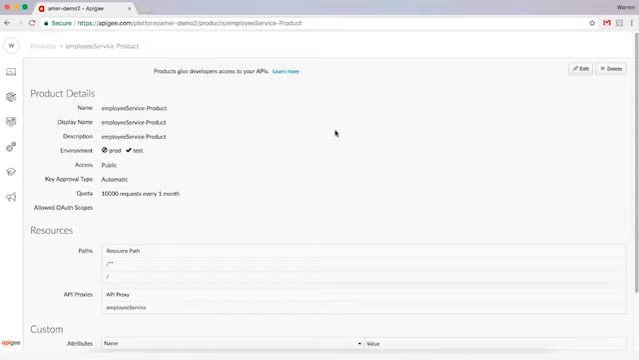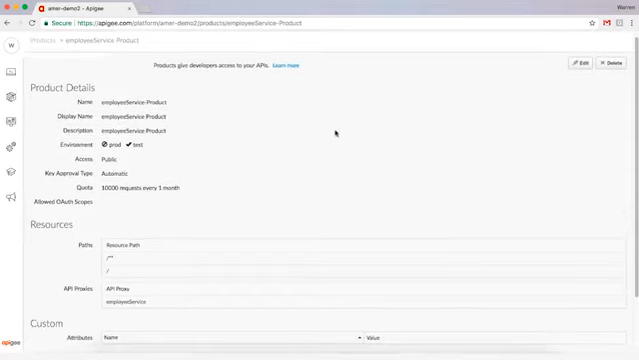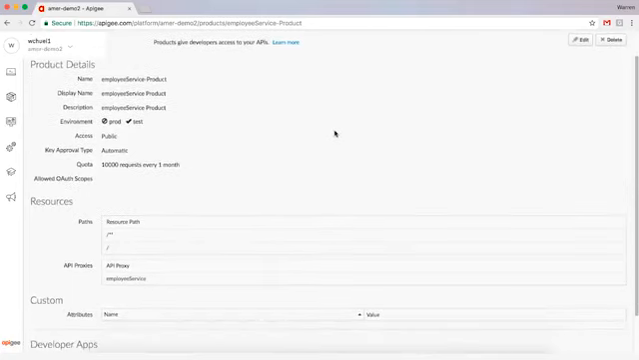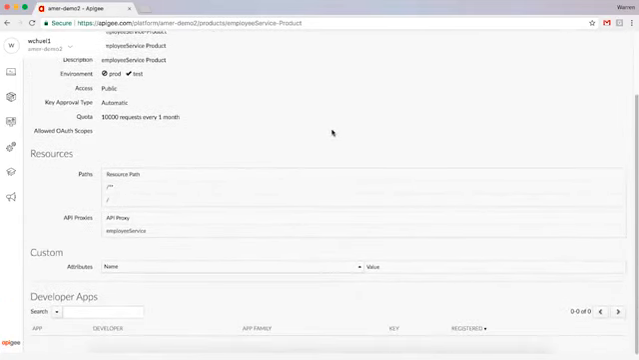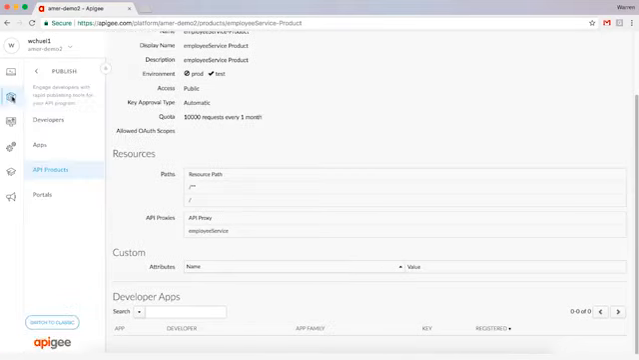From here, you can view all the attributes associated with that product, including name, description, the type of access, and any quotas you have set. The APIs included in the product are also located here as well. From here, you can also view the application using the product, which will come in handy when determining what type of applications are using what type of APIs.